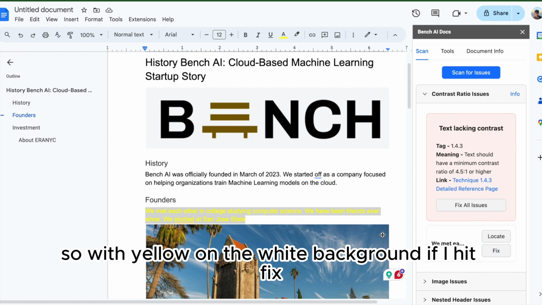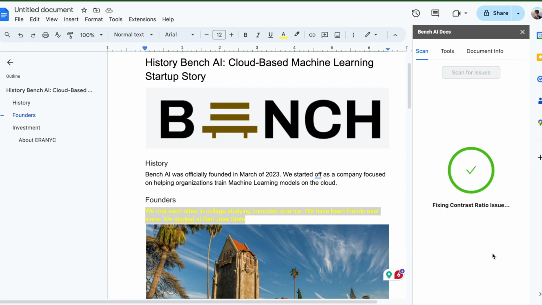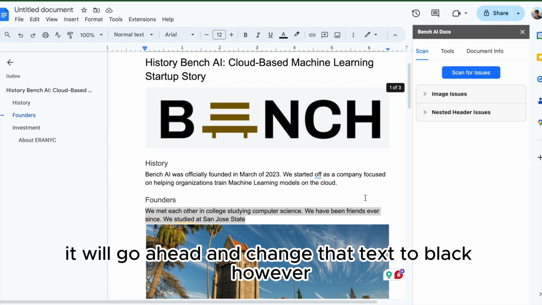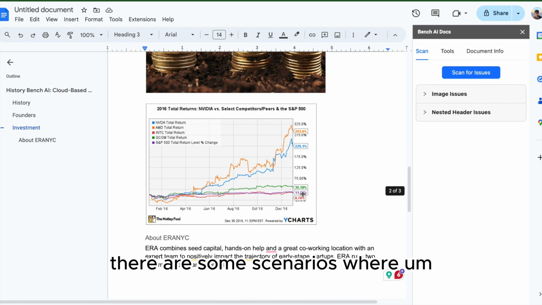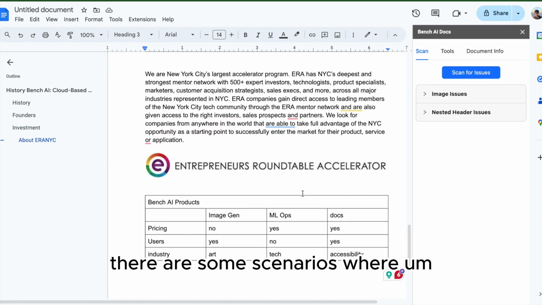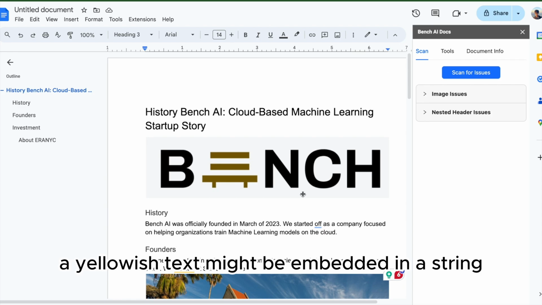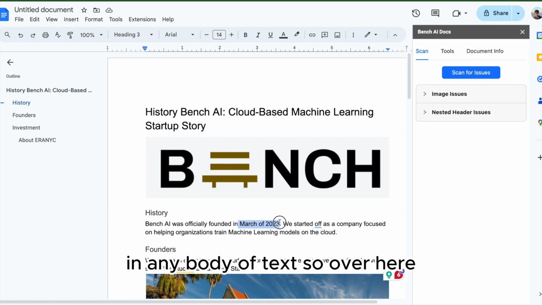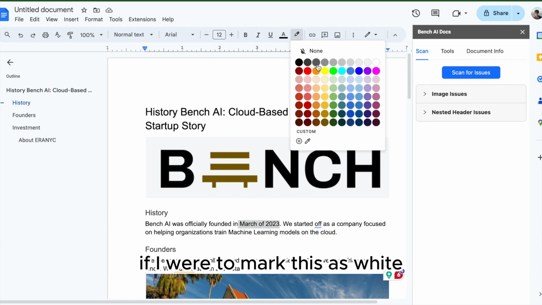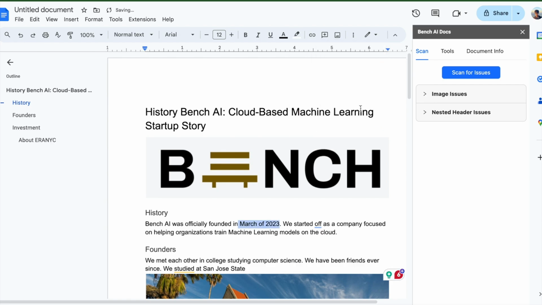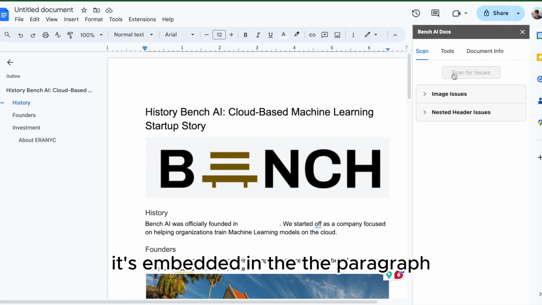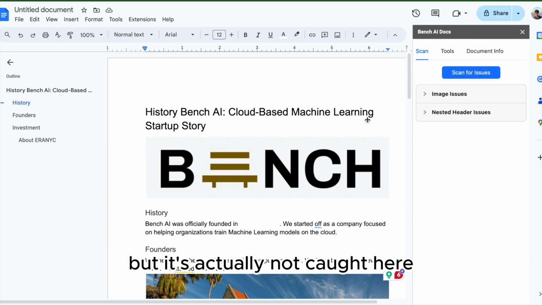So with yellow on the white background, if I hit fix, it will go ahead and change that text to black. However, there are some scenarios where yellowish text might be embedded in a body of text. So over here, if I were to mark the text as white, it's actually embedded in a string, but it can't be scanned. It's embedded in the paragraph, but it's not caught here. That's because this is a longer scan that needs to take place.